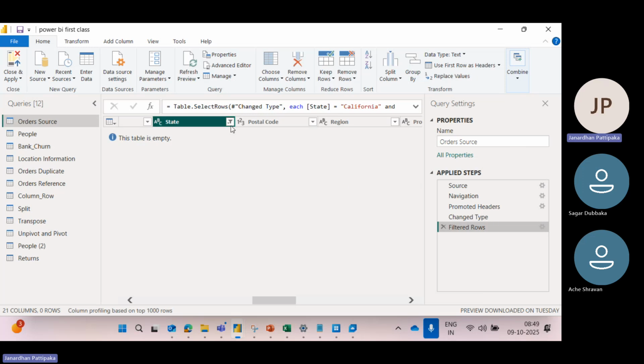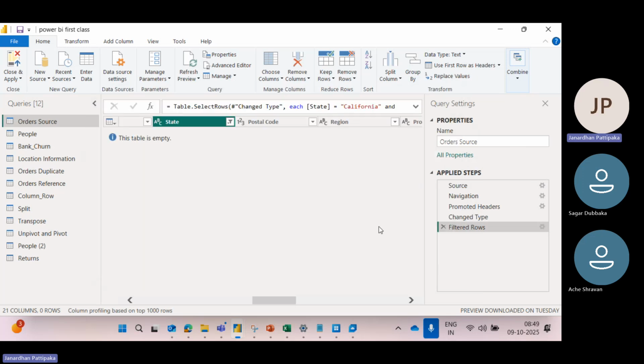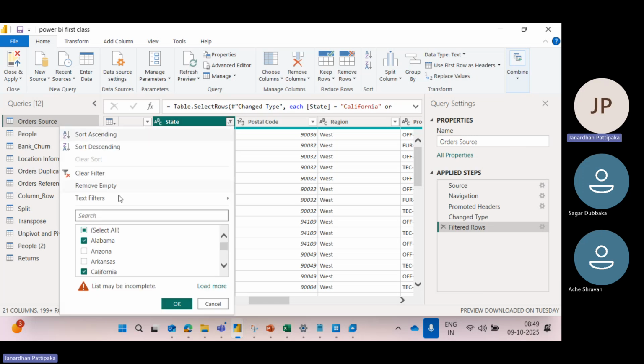See, if you want to go to the filters, don't delete, come to this gear icon. In the gear icon, you need to select or, then click on OK. Now you will get state is equal to California and state is equal to Alabama.